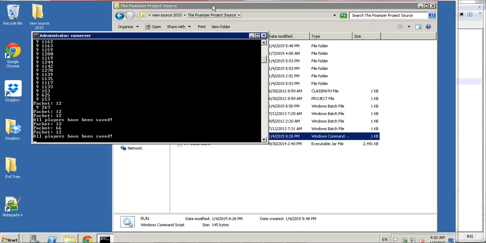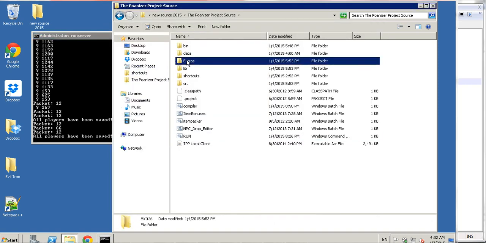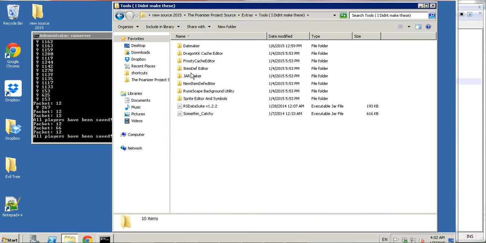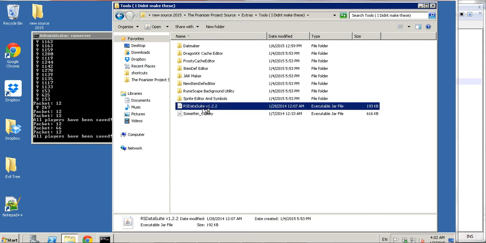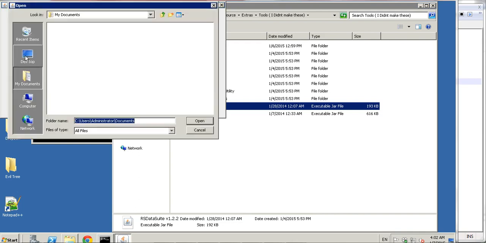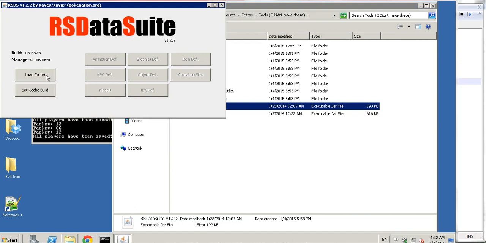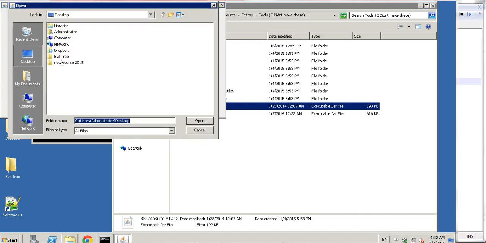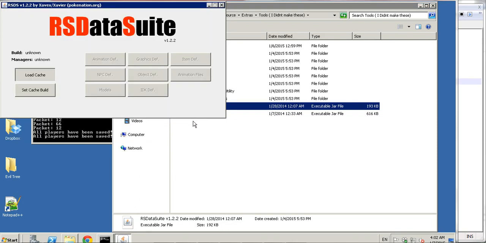But another handy tool is in the Pi Organizer project source, and you can also download this because I did not make it. It's called RS Data Suite, version 1.2.2, but the version doesn't really matter, I don't think. So what you need to do is open it up and you'll find this interface, click load cache, then go to your source, then data, and load your cache. You can load the one that's running, it doesn't really make a difference this time because you're not editing anything.